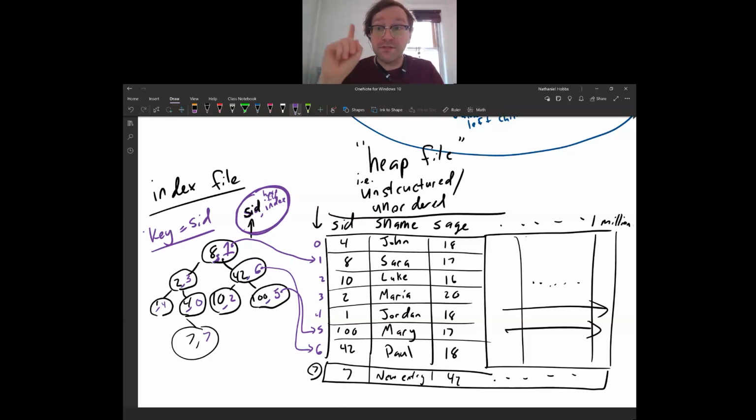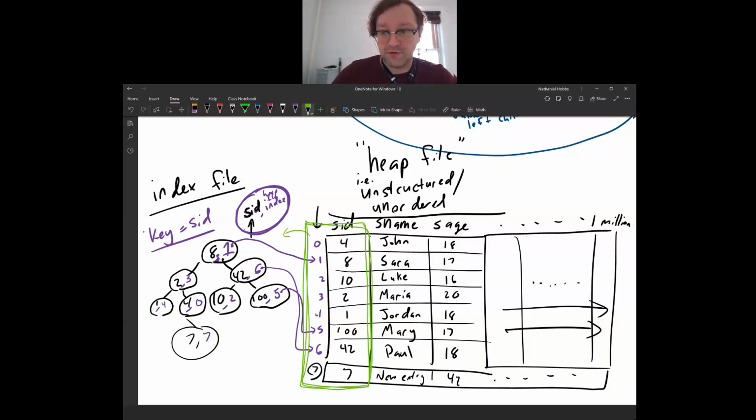Great. So the reason why the index file can be so small is because it's only storing these two pieces of information. That's it. You don't need anything else, right? So all of that information is here. So this is very small.